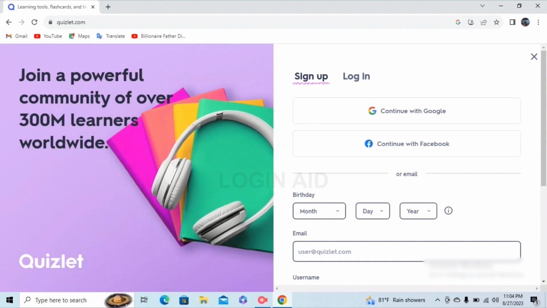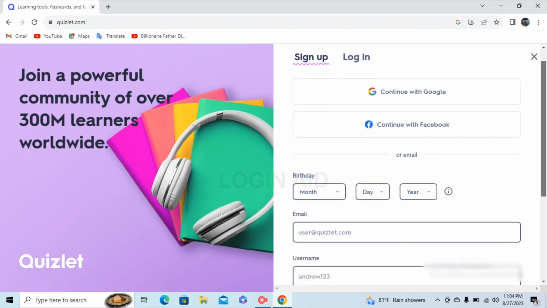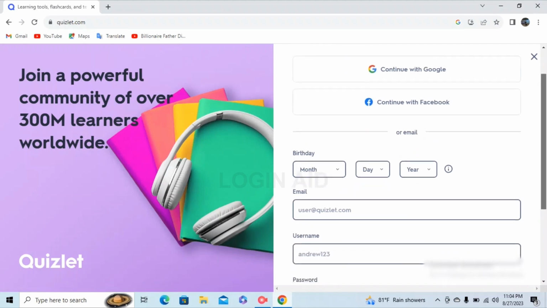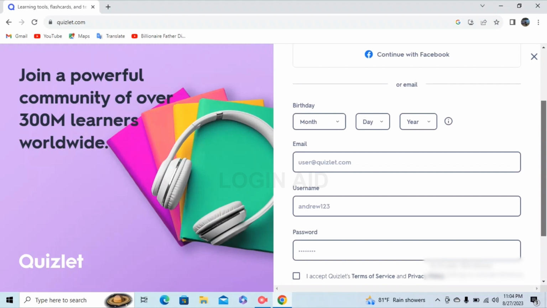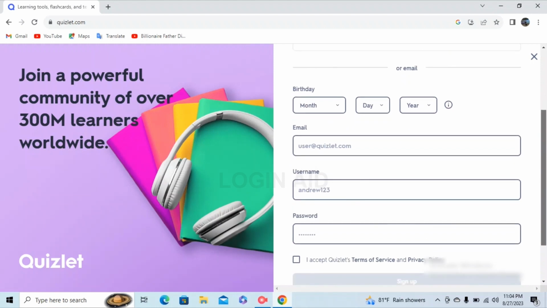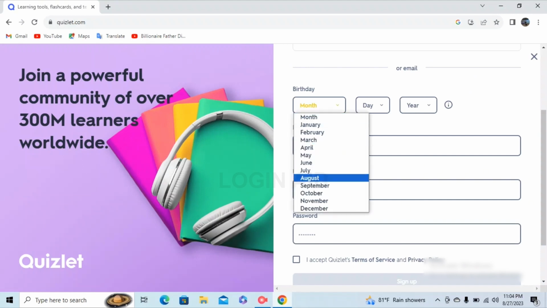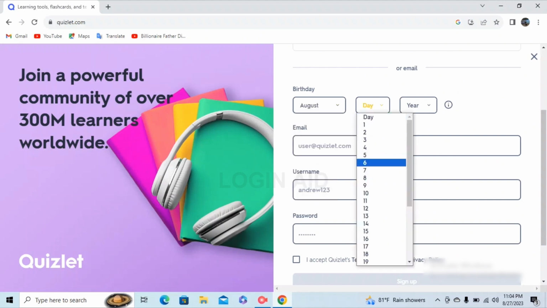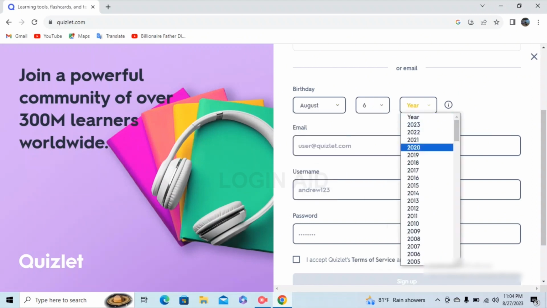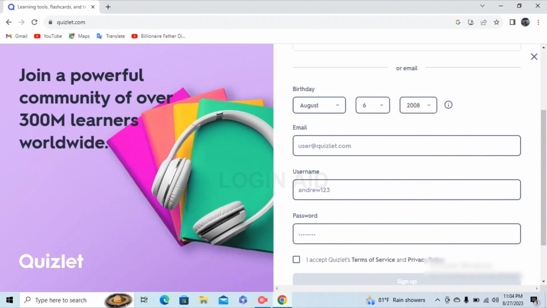You can either continue with Google or continue with Facebook, or you can continue with email by registering on Quizlet. For that, you'll have to give in your information such as birthday, email, username and password. Firstly, give your birthday by tapping on the drop down icon in month, select your month, select your day, then select your year.